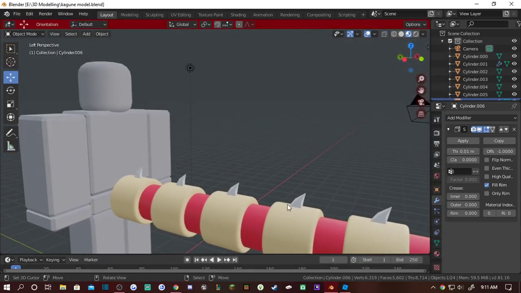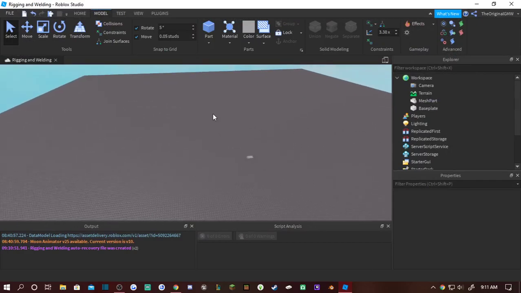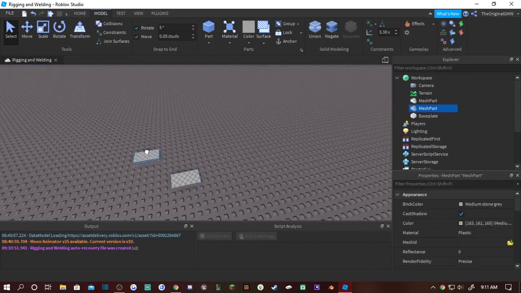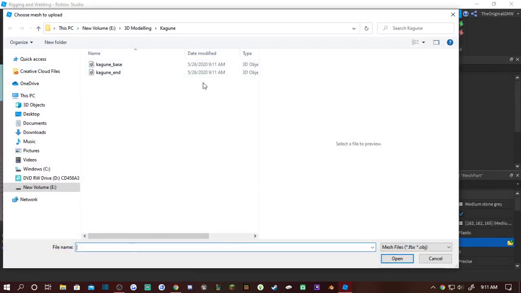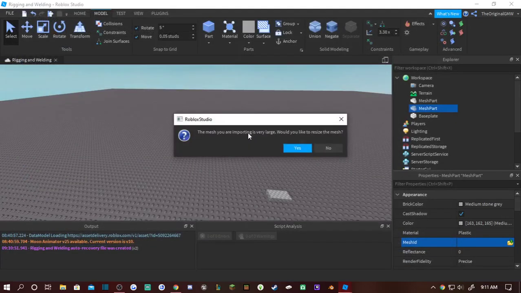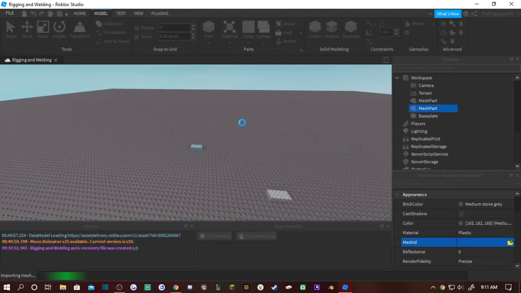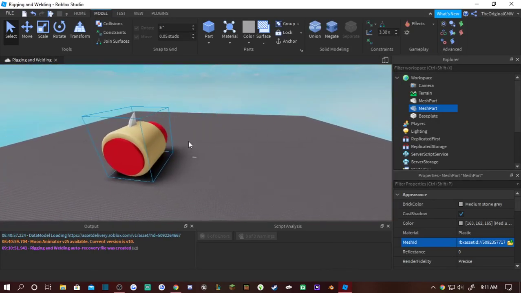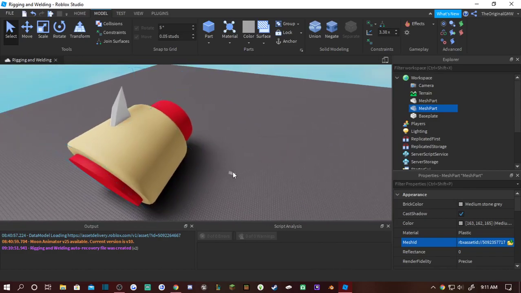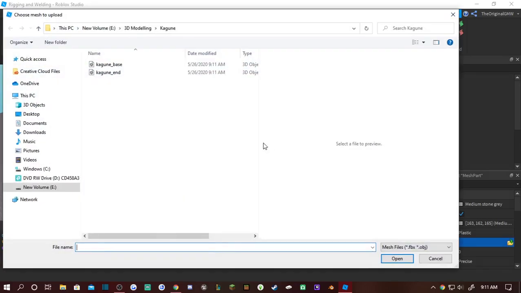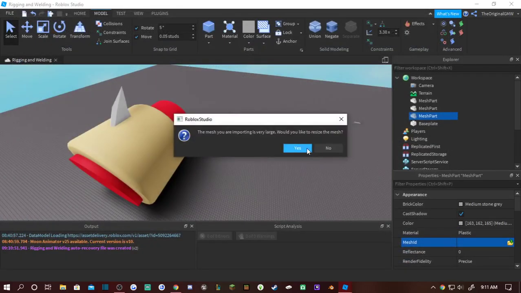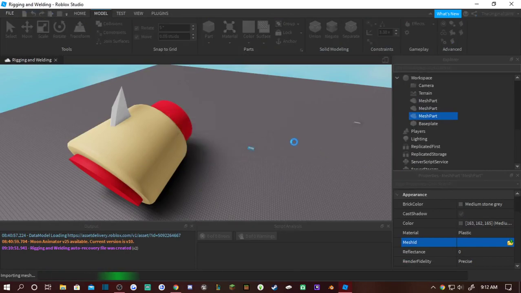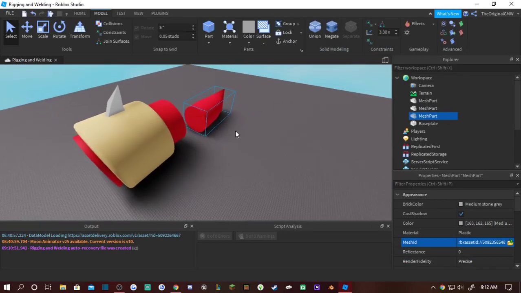Just save it again and close it out, and that should have gotten rid of the clipping. Yep, so now we have that. Then we're going to make the other one and put that over there. And we have that. Awesome.